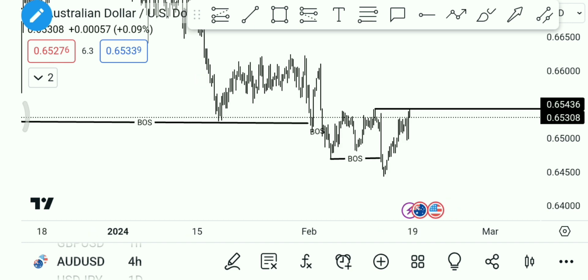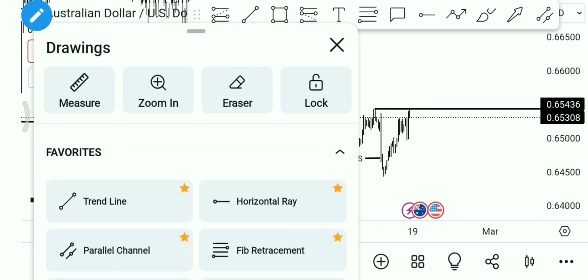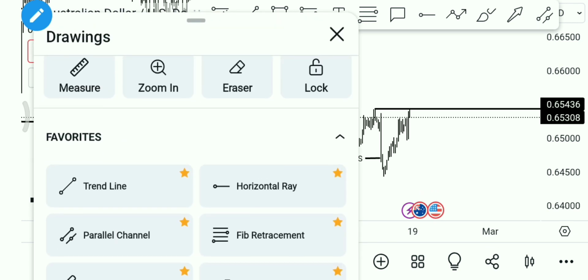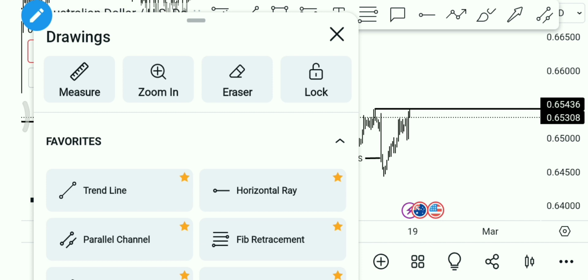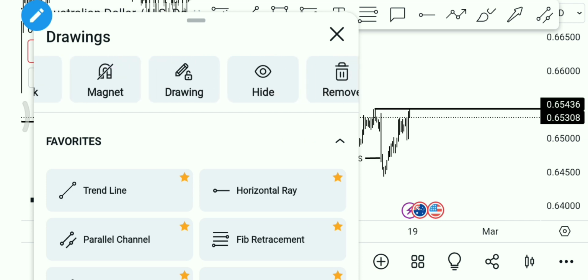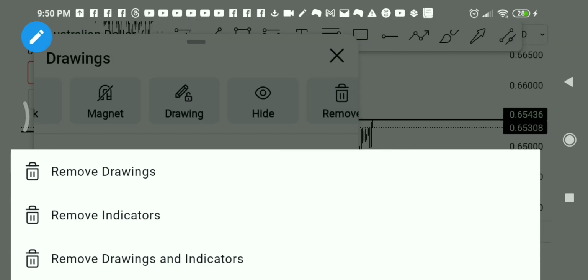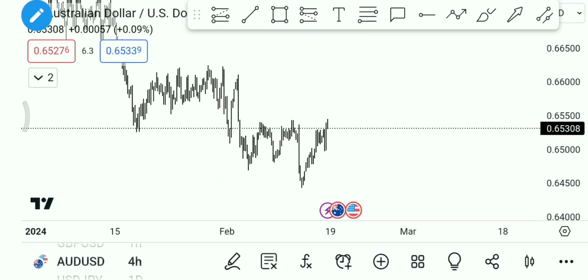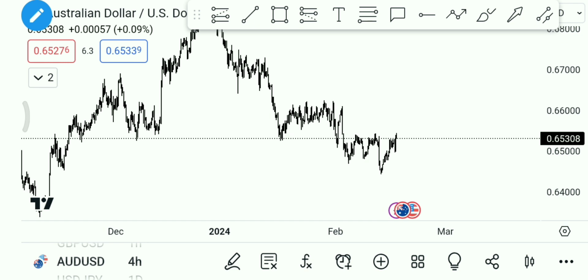So let's start by clearing the charts, wiping all the drawings on the chart and starting afresh. Alright, so I'm just going to move this, get to where it says remove. Alright, remove all drawings. Awesome, so we have a blank chart now. This is what is known as a naked chart.